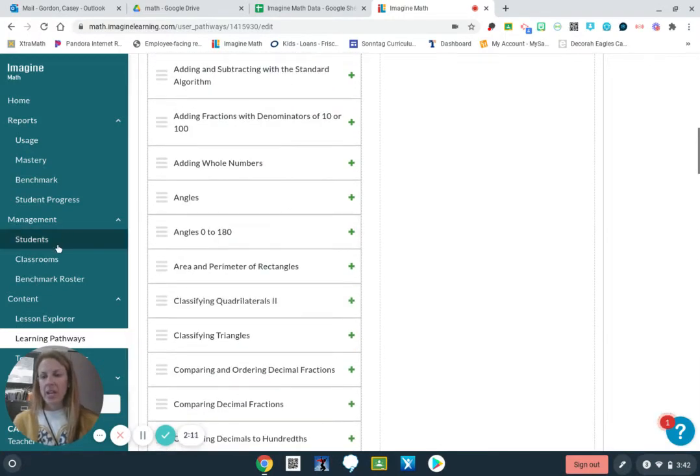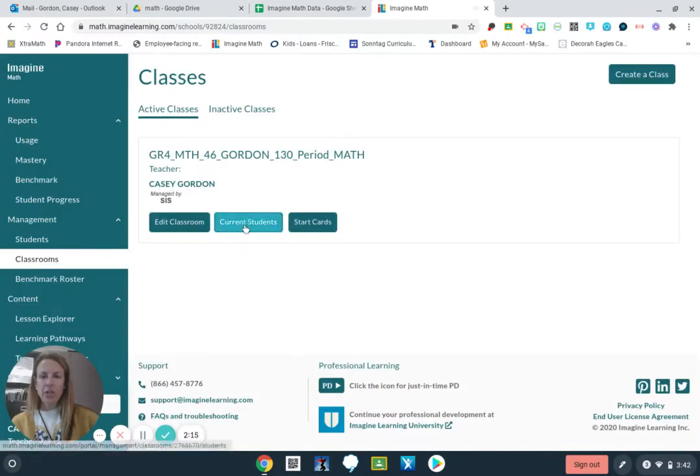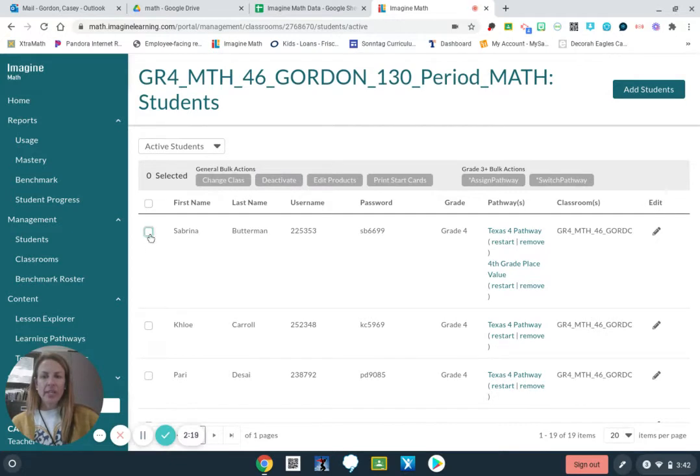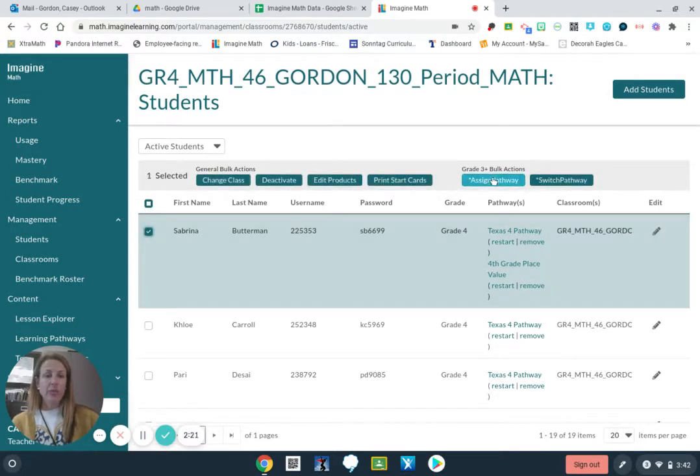The way you assign a pathway is to go into classrooms and go to your current students. Then you click on one and you assign a pathway. Now, don't do switch pathway, because that removes their fourth grade pathway if it's already on there. They might want to work on that at home or like to do it in the mornings when they get here. We don't want to switch it, because that one will go away and then they have to start it all over. I'm speaking from experience. Tip from me to you. Okay, so you go in and assign a pathway.